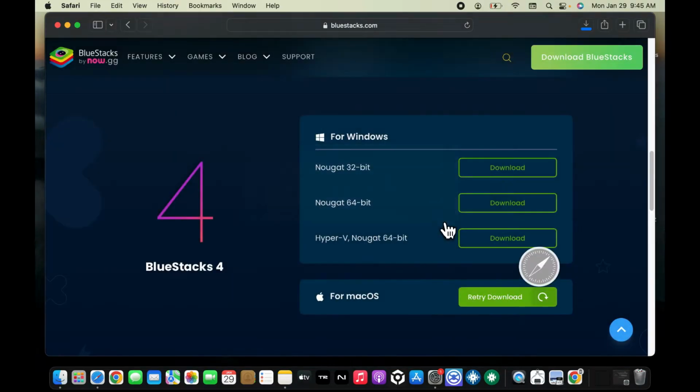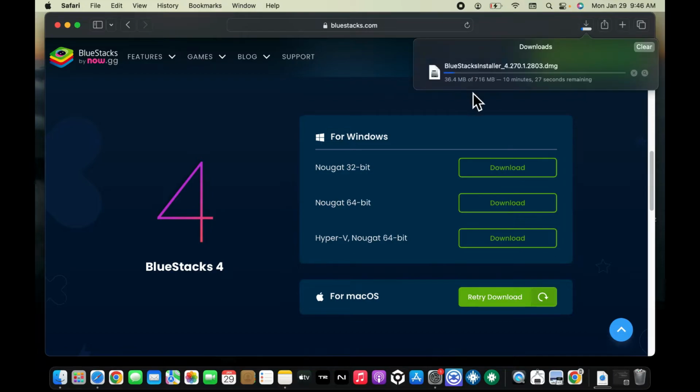Click on the Allow button in the pop-up and wait for your application to download. Your download progress should be shown at the bottom right corner. Now wait for the BlueStacks installer to download, which will take several minutes.